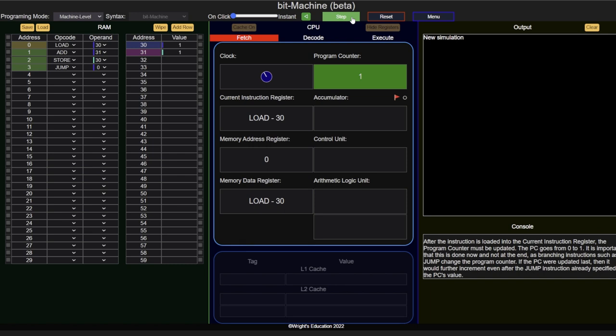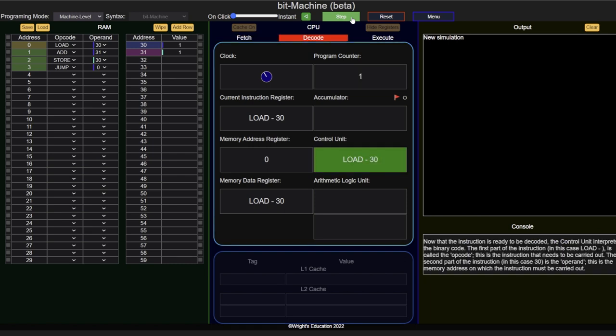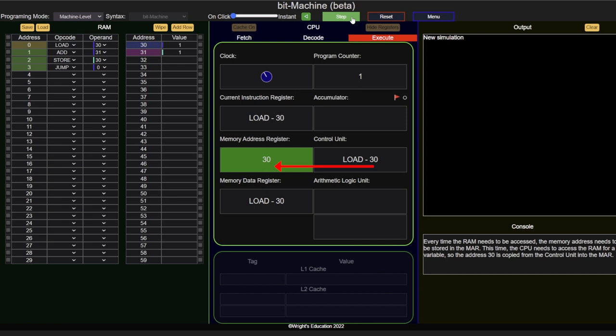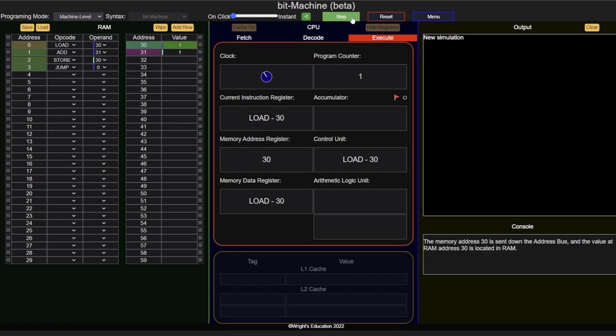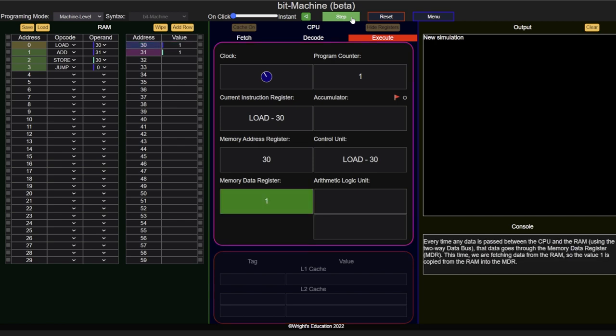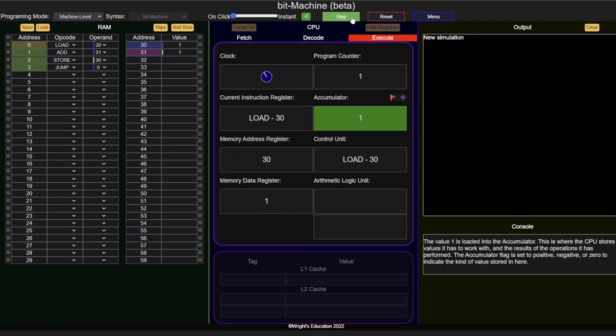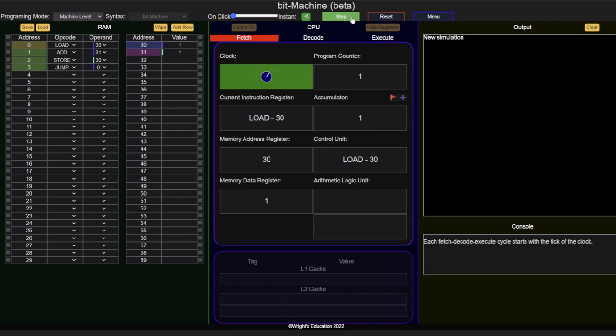The instruction can now be sent into the control unit, which decodes the instruction. The instruction is load 30, meaning load the contents of memory address 30 into the accumulator. Execute. Once again, the CPU must access a location in memory, and the only way it can do this is by moving the required memory address into its satnav, the memory address register. Knowing the route to the memory address, it can now locate address 30. The content of the address is now sent back to the CPU, and once again, data has to take a stop at the MDR. As the data is now a value, this time it is forwarded to the accumulator. This completes the first cycle. The clock ticks and the new cycle begins.